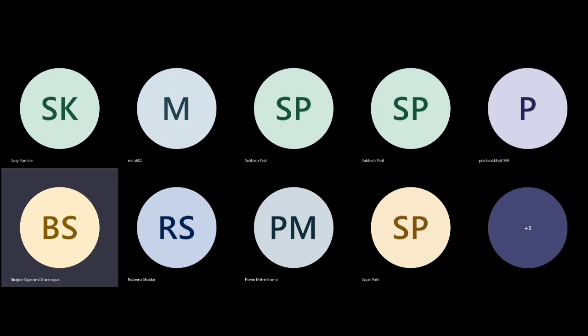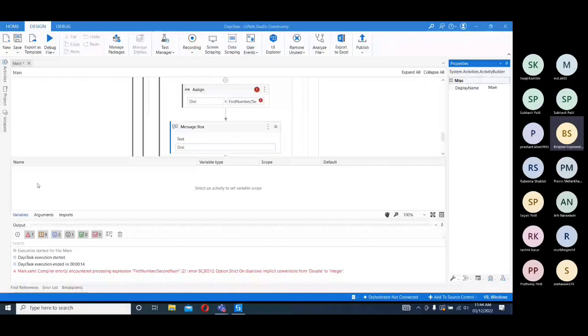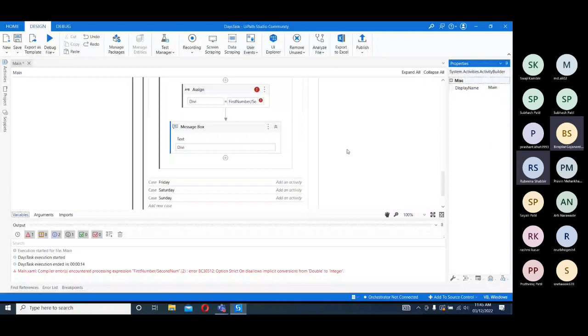Sir, in division, I got an error. Is your screen working? Your screen is not visible. Okay, it's visible now. Yes, it's visible. Just click on assign. I clicked. I think your system is a bit slower. Click on assign.